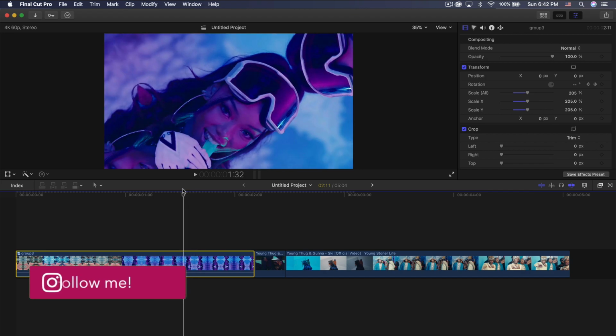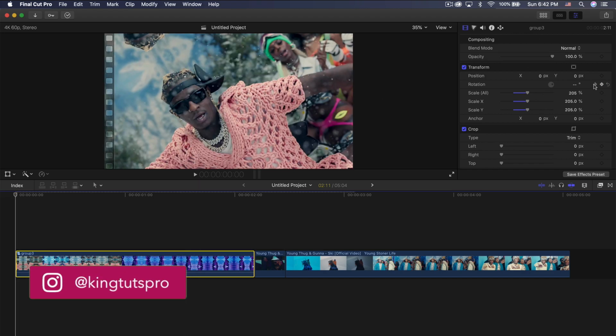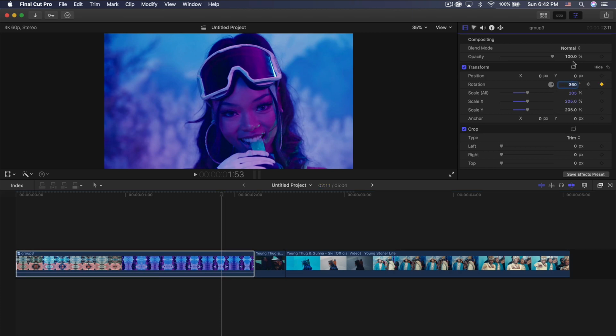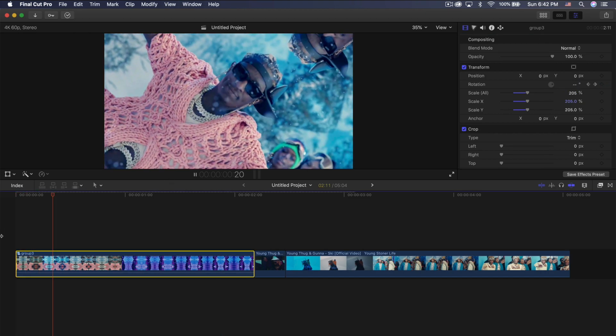Now, let's say you want it to spin the other way around. Hit these little arrows to go back to that exact spot for that keyframe. And then instead of it being 360, which is counterclockwise, we can type in negative 360, and this will be clockwise. So now we'll turn the other way.